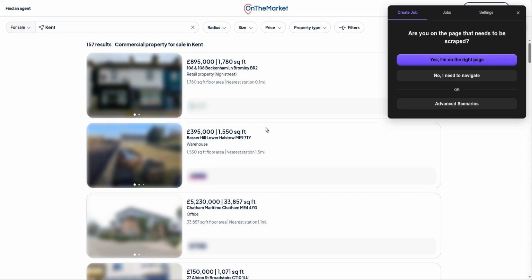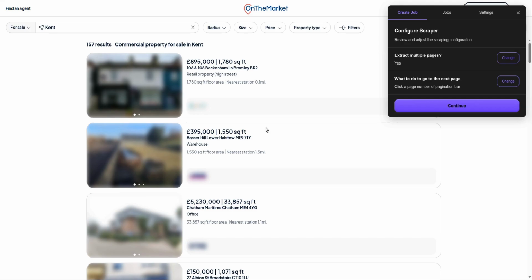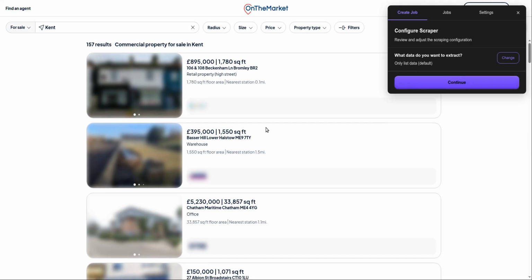The extension is open. Hit I'm on the right page, and Minexa.ai starts analyzing the page to detect the property listings. Already detected, the main content block containing the listings is locked in and ready for extraction. Here, decide if the list covers your needs or if you want to extract more details from each property's page.